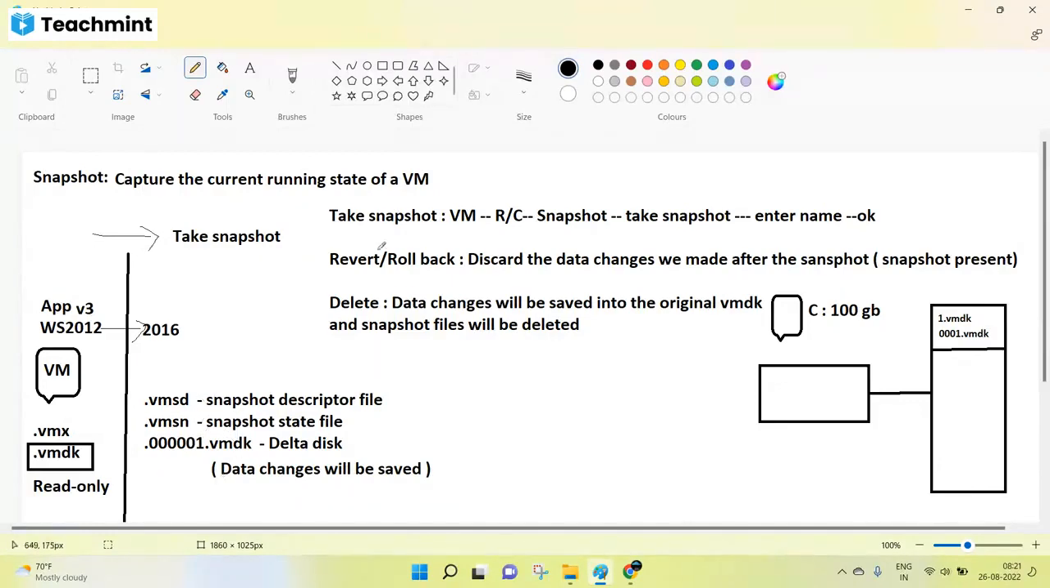You just need to remember two things, revert and delete. If you revert, whatever changes we have made after the snapshot will be cancelled. Discard means cancelled. Changes will not apply to the original VM. Delete. Changes will be saved to the original disk and then the files will be deleted. So when you are working with snapshots, you should be very careful. You will not be working on the changes side. You will be working with creating a snapshot, delete, revert only.